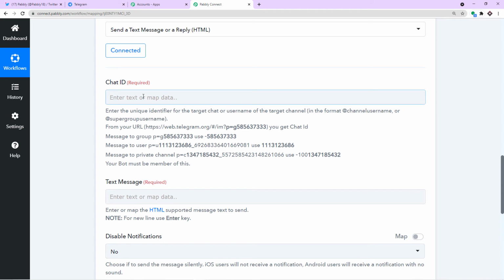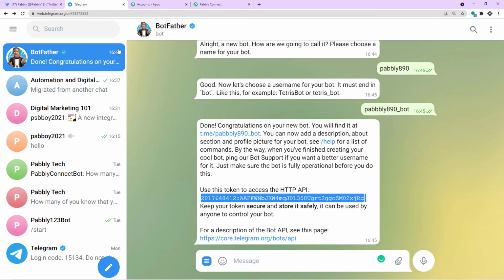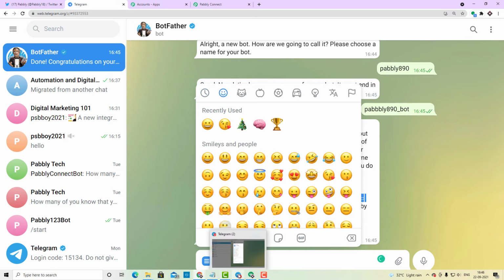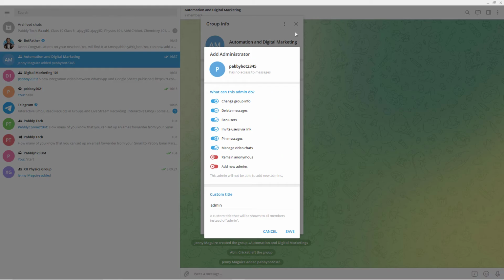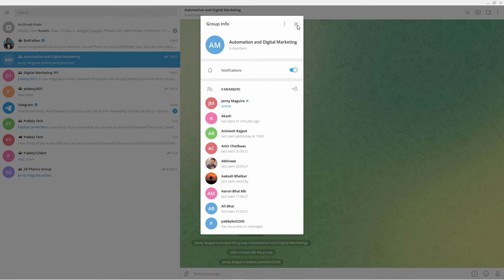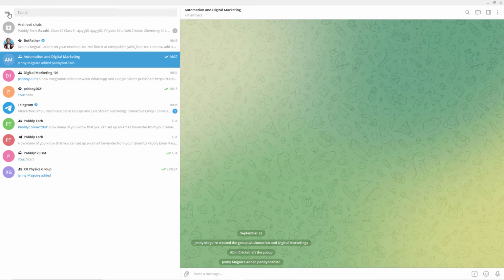Let's start with the chat ID. So here's the problem with Telegram. The new version of Telegram doesn't allow a new group to be created from the web version. So that is why we are going to deal with the app version. What I'm going to do here is create a new group in my Telegram in the app. Okay, so this is the app version, and I'm going to create a new group.